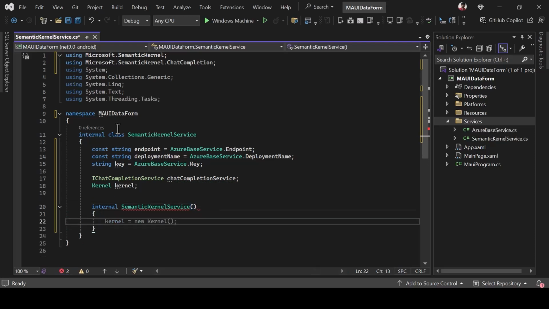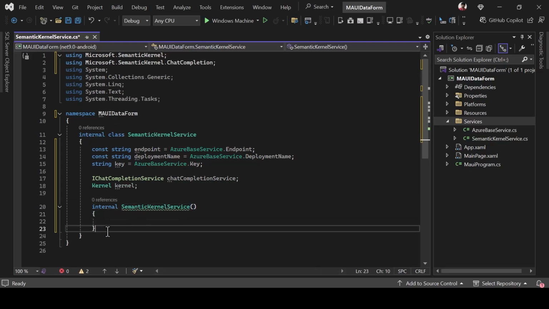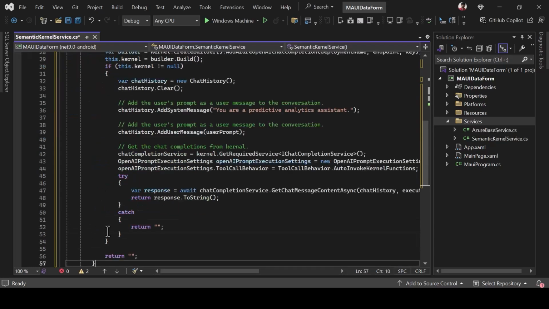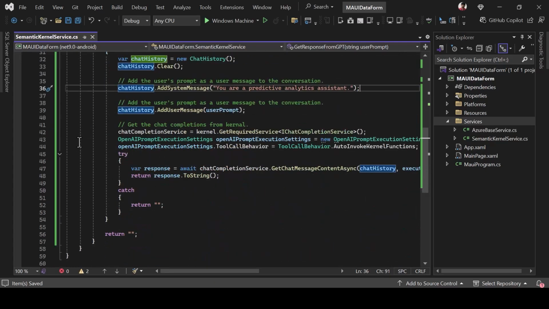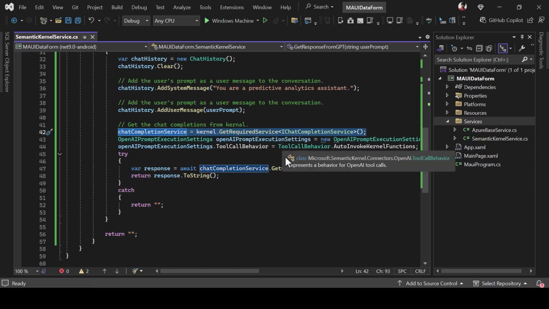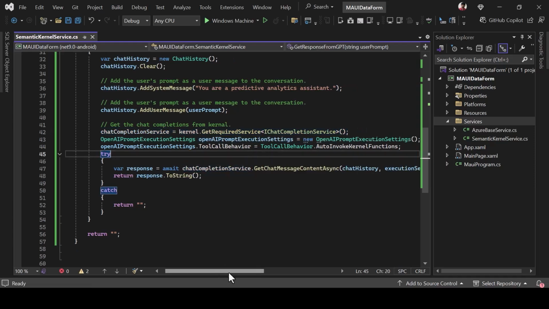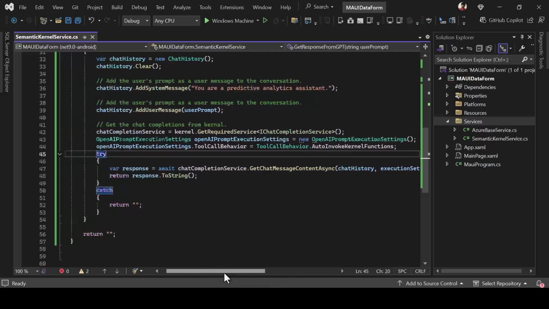Okay, so now let's add a method named getResponse from GPT to connect to Semantic Kernel. The method has been added. This code sets up a connection to the Azure AI chat completion service, which allows you to send prompts to the model and receive necessary responses. We also add the user prompt as user message to the conversation, following which we get the chat completion from the kernel. With that, we have successfully set up the semantic kernel and connected to it.